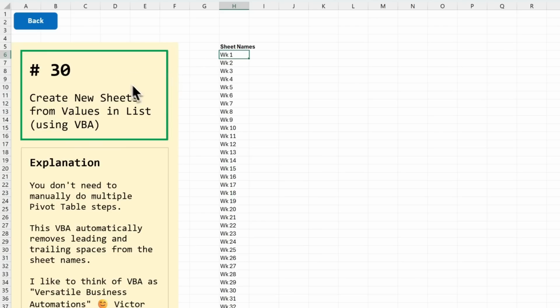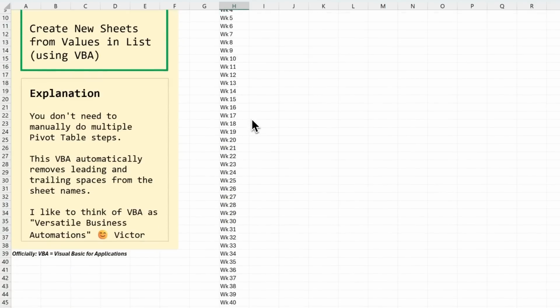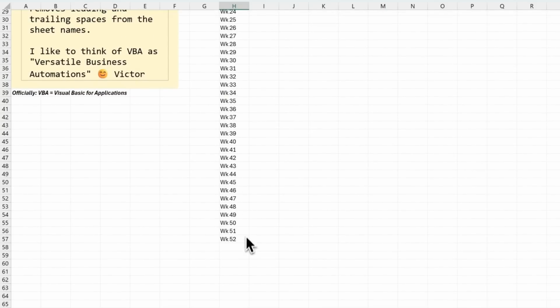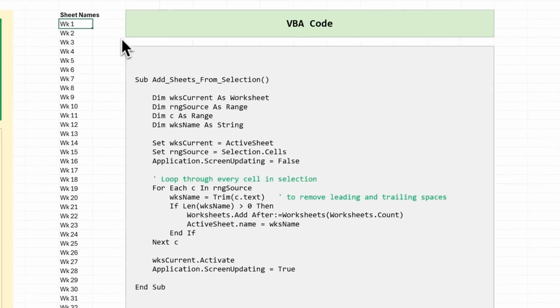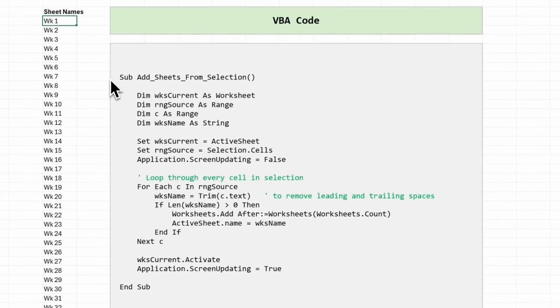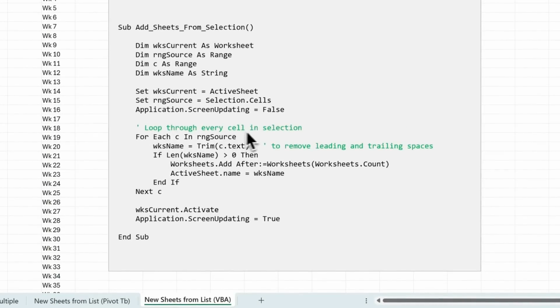Number 30, create new sheets from values in a list using VBA. Let's say we want to create a new sheet for each week in the year. So I've got this list going from week 1 down to week 52. We'll use a bit of VBA code down here to do this for us. So I'll briefly explain. Sub for sub procedure, add_sheets_from_selection. We're first going to declare these 4 variables, and the main part happens here when we loop through every cell in the selection to create a new sheet and rename it.